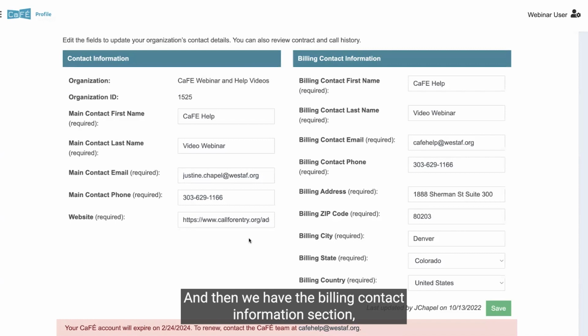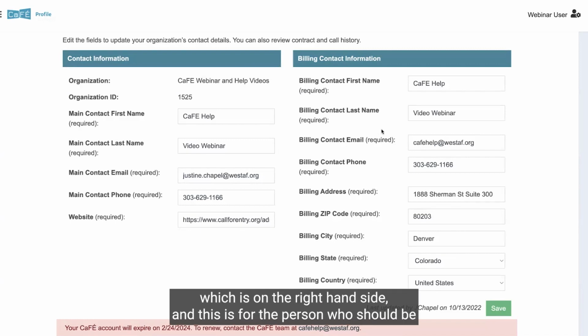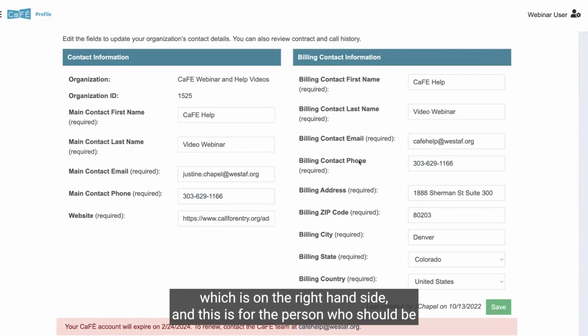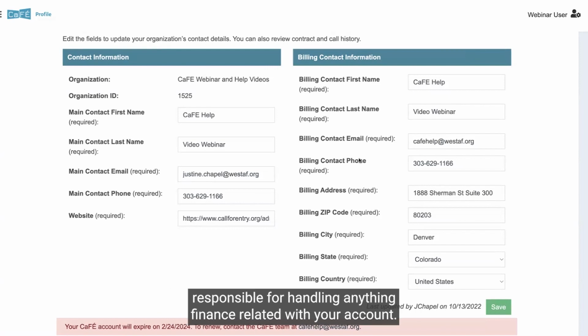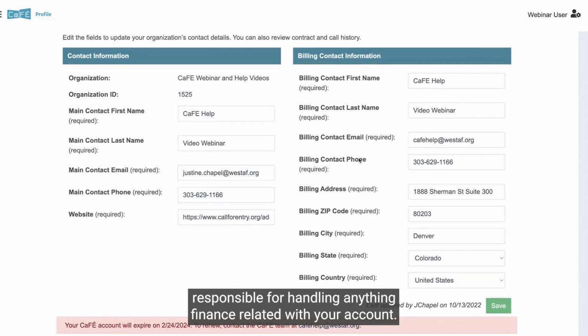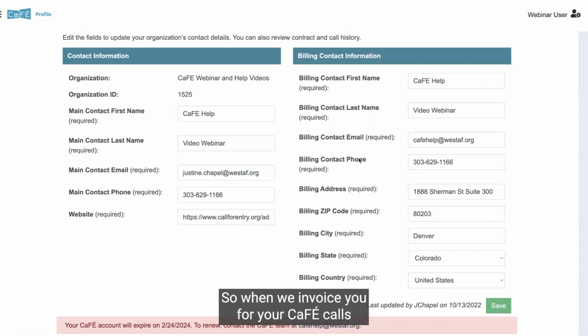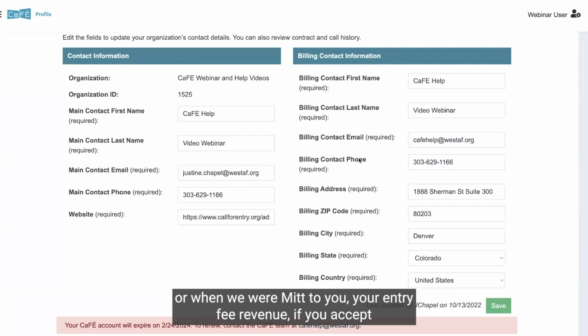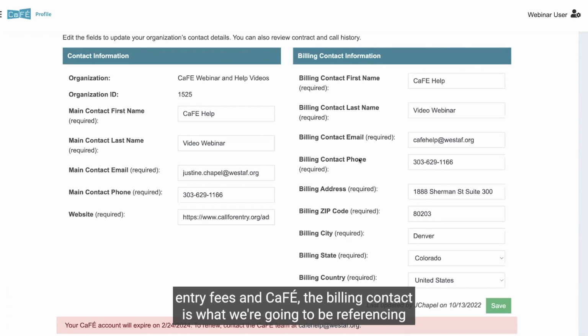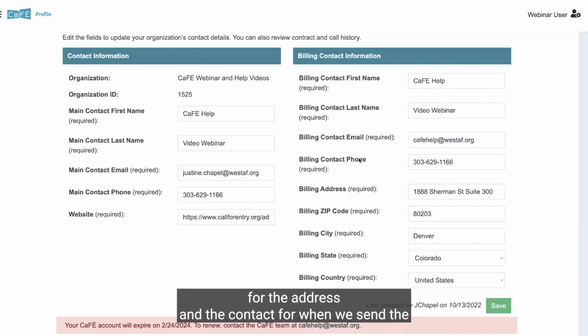And then we have the billing contact information section, which is on the right-hand side. And this is for the person who should be responsible for handling anything finance related with your account. So when we invoice you for your CaFÉ calls or when we remit to you your entry fee revenue, if you accept entry fees in CaFÉ, the billing contact is what we're going to be referencing for the address and the contact for when we send those invoices or when we send those remittances out.